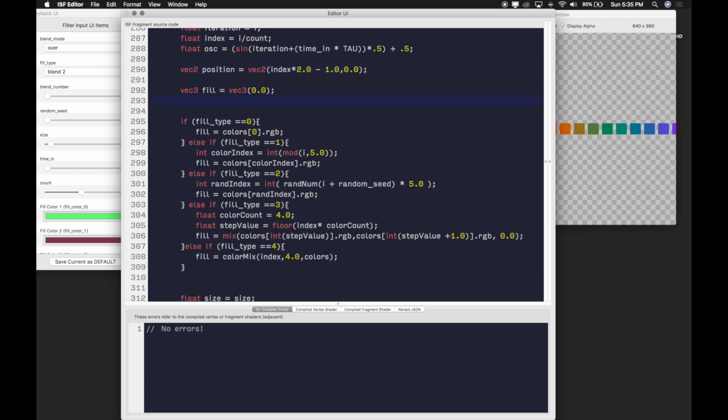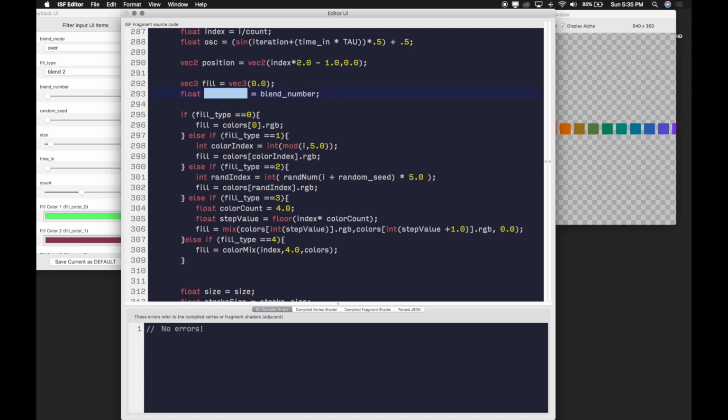So fill, and then let's say float blend num. And what did I call it up here? Color count. Color count is equal to blend number. That could be confusing variable names, but that's okay. Let's replace that then with color count there.